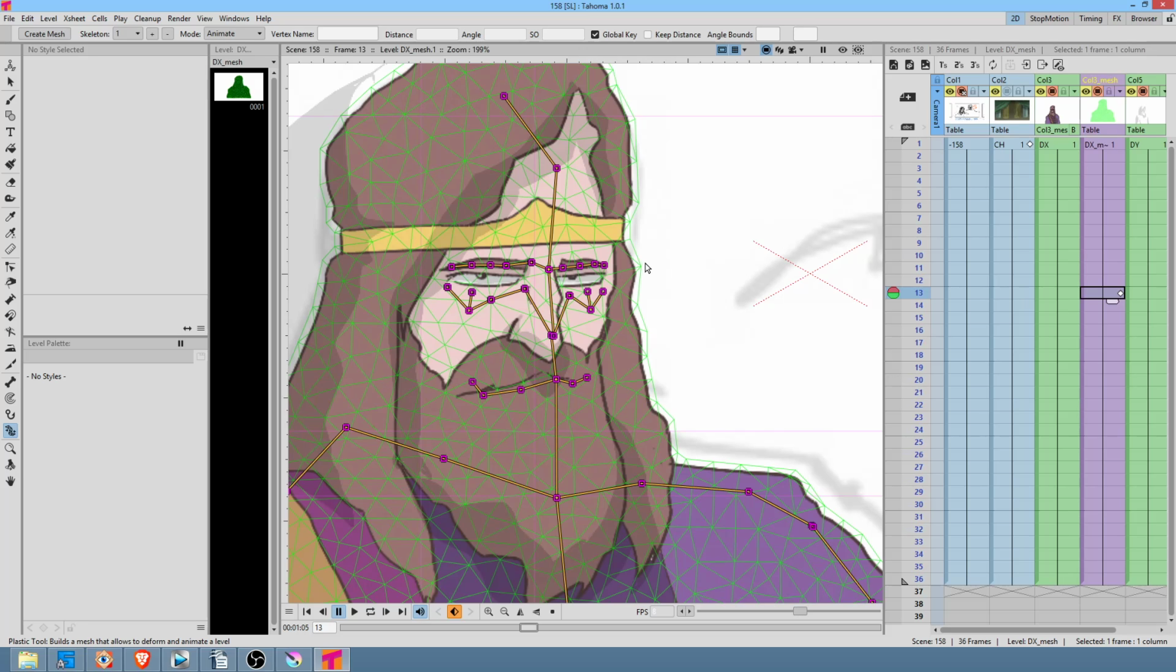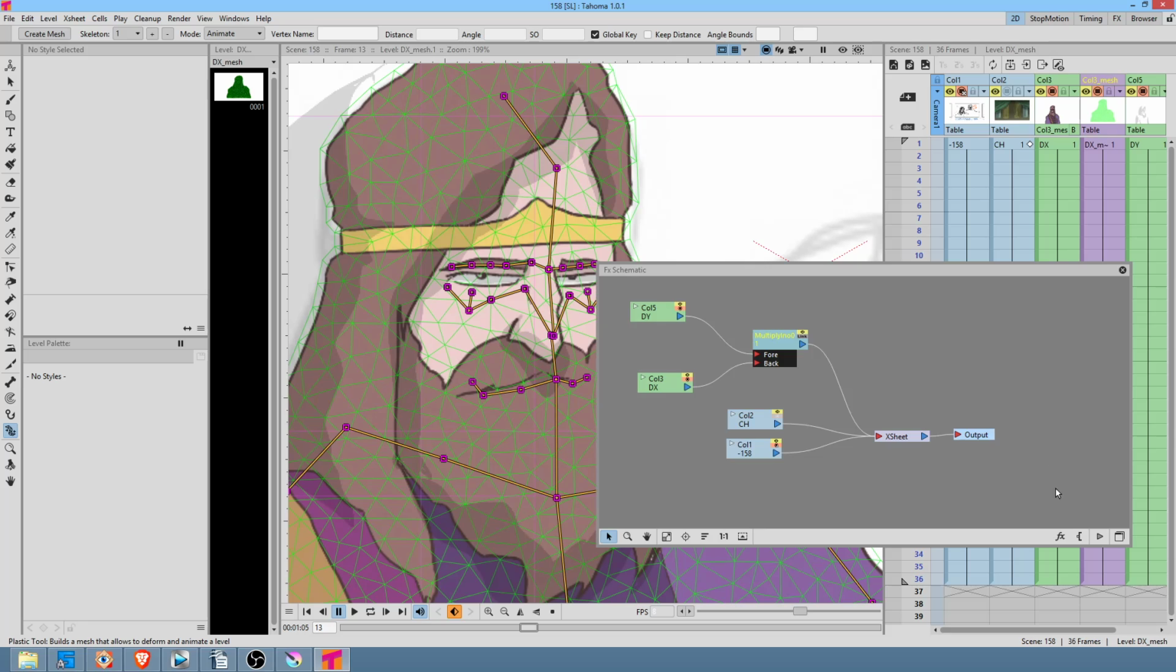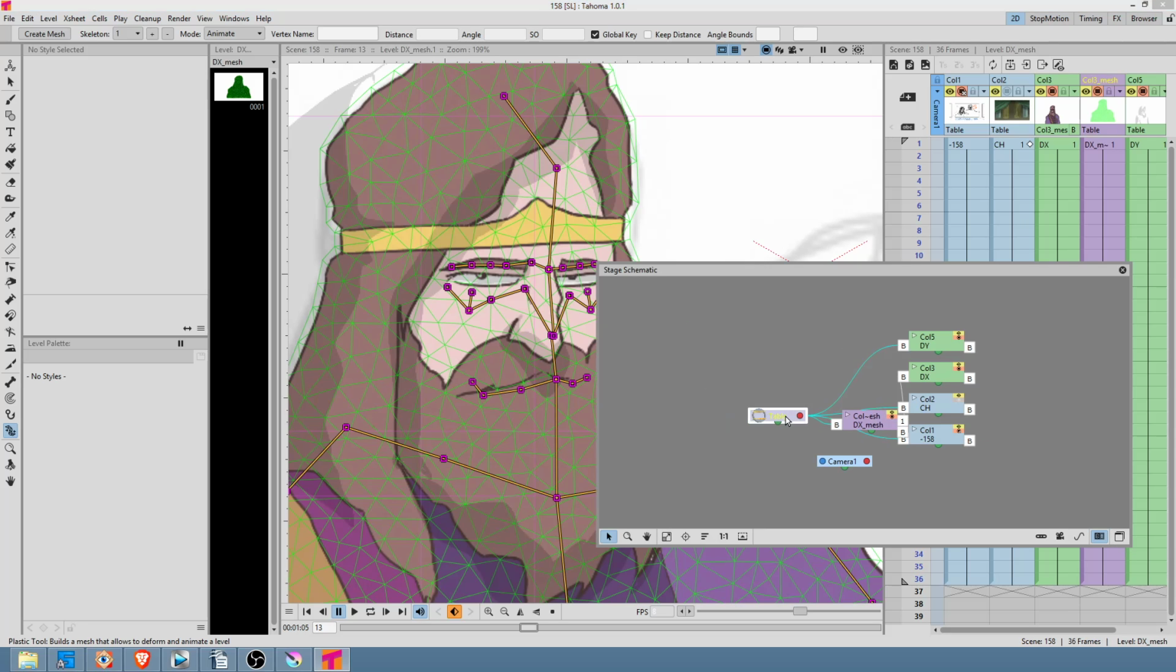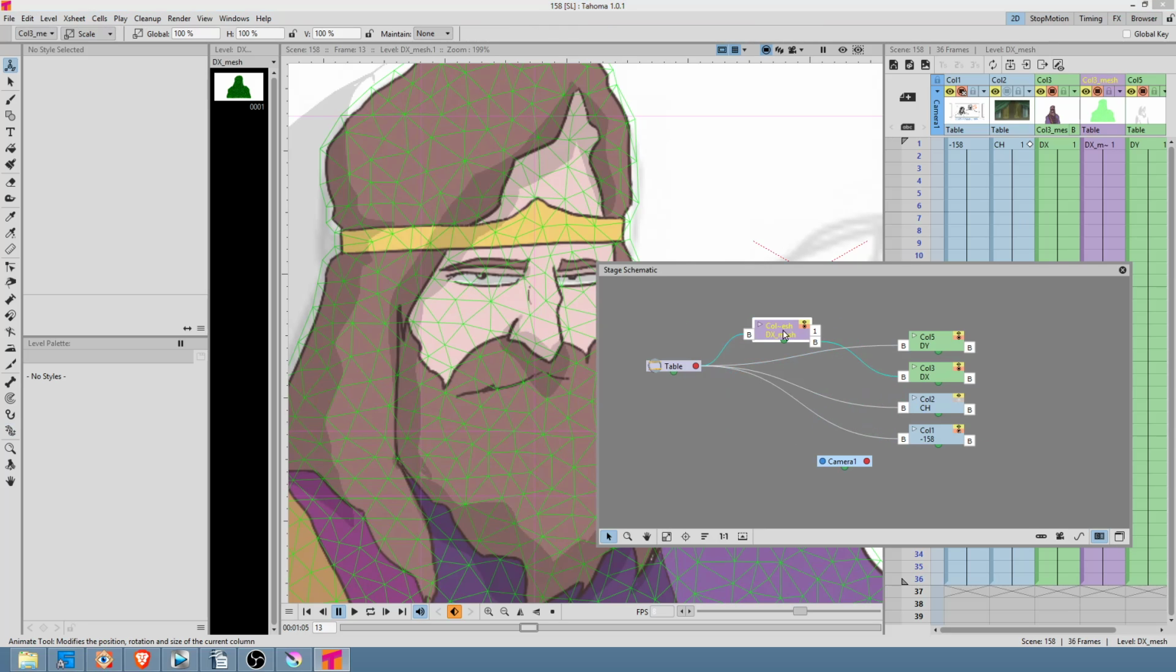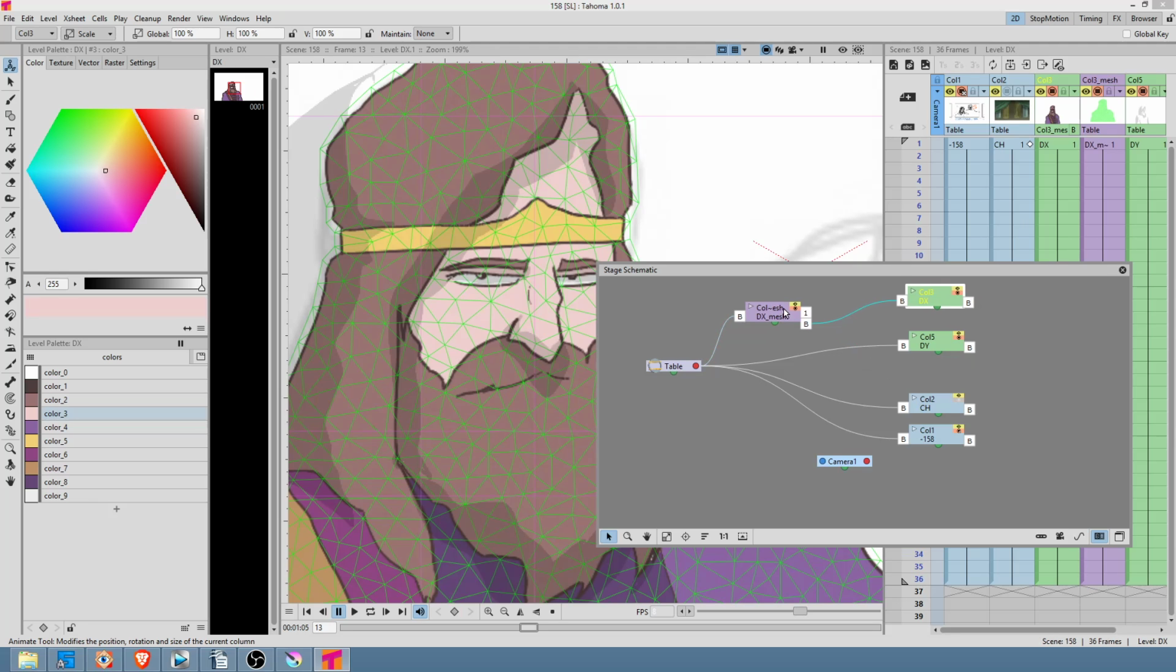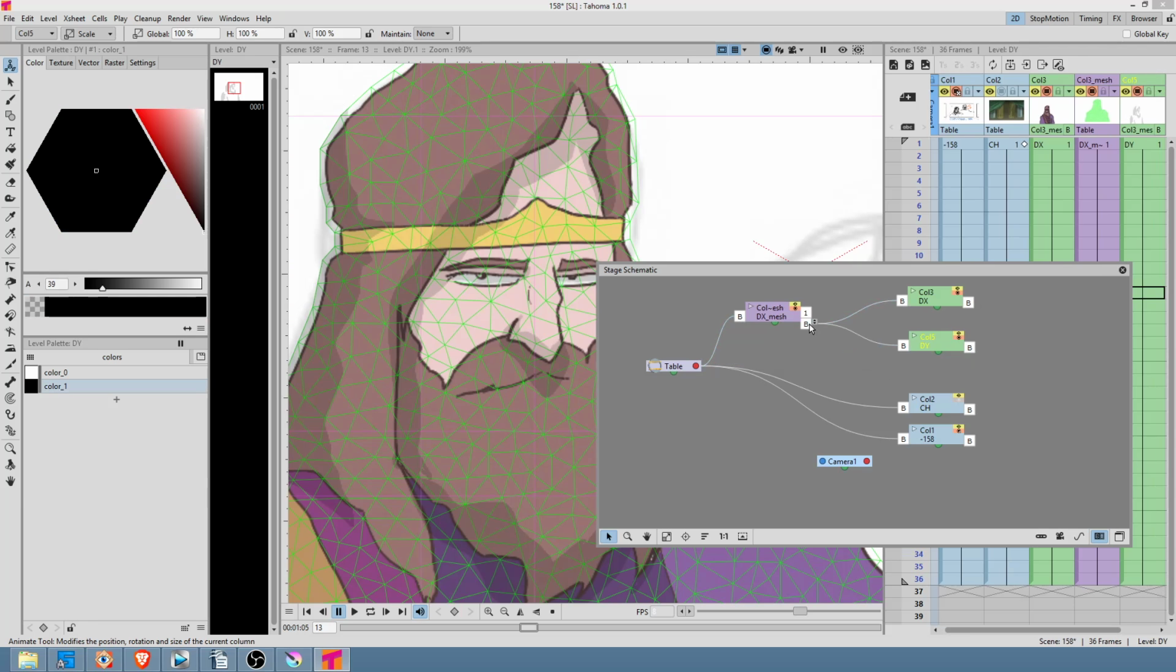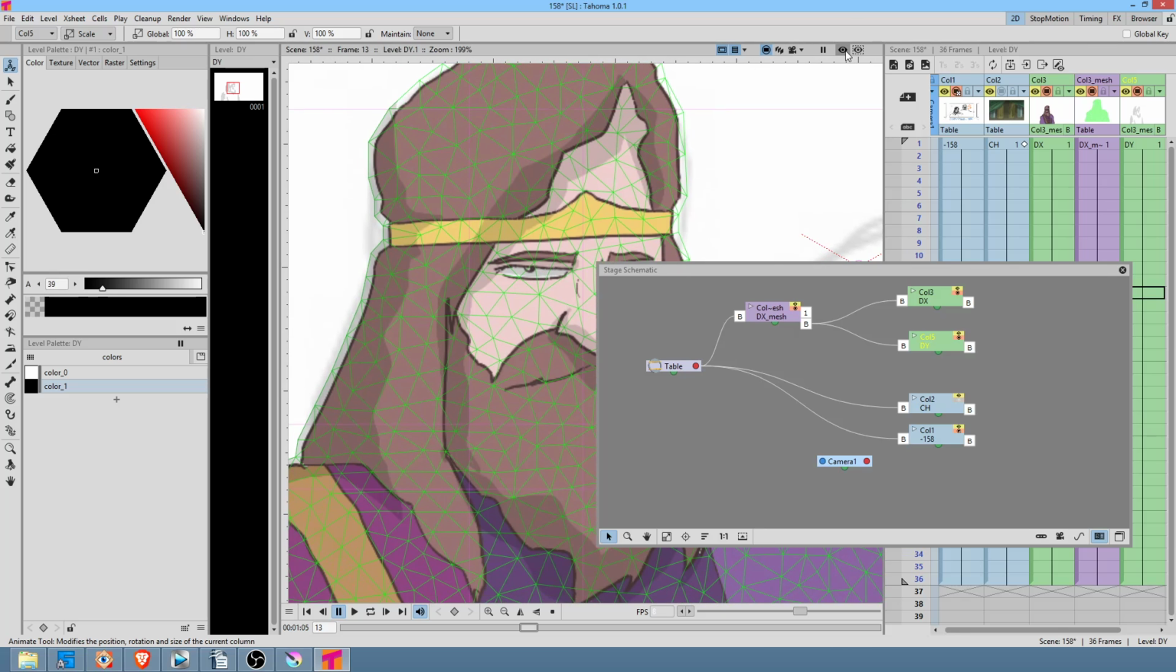The one thing I will look at is I'm going to hit F3 to open my schematic, and look at my stage schematic, because what I should have is my plastic tool level and column 3 being fed through it. Now ultimately I'm also going to pipe my shadows through it like that. Well, I guess I could just do that now, except that does, let me see here. No, that works. That works fine. Okay.